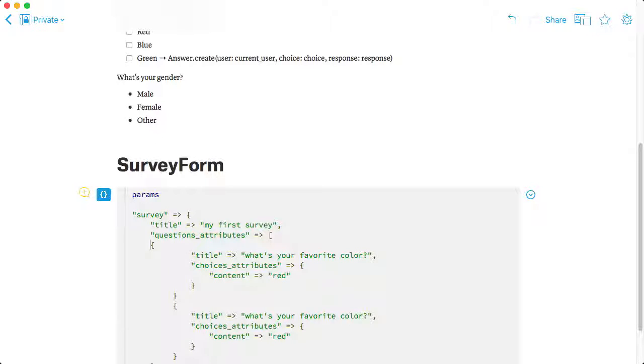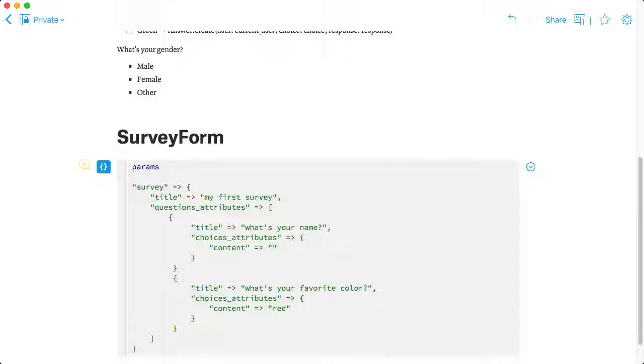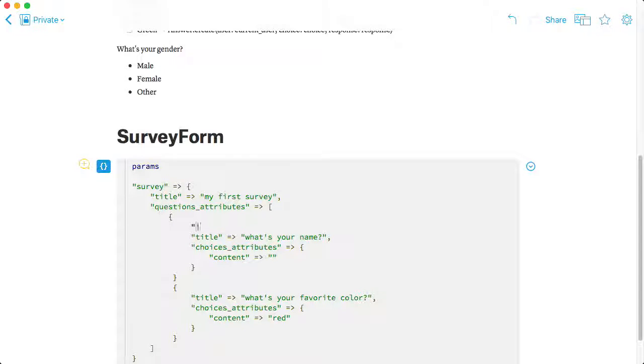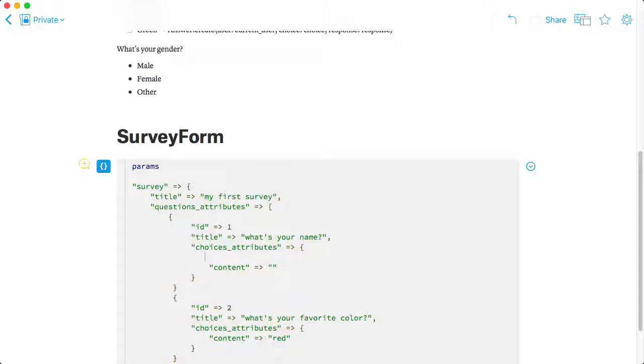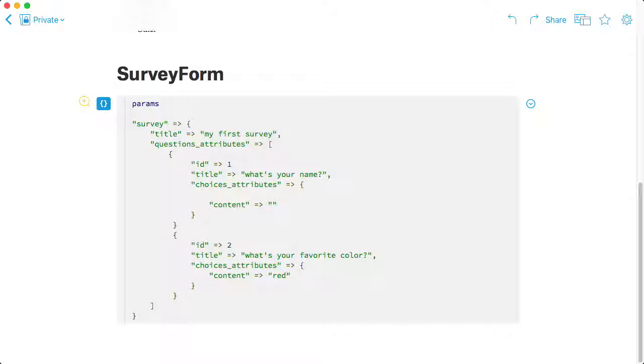What's the first one that I have? What's your name? But in this case, it's actually empty, right? I just have one choice, but it's empty. Now, what if you're editing the survey? When you edit the survey, you actually have the ID of the question, right? And then you know to replace the right ID, question ID 1, question ID 2, and in this case, whoa, it's choice ID 1, choice ID 2.